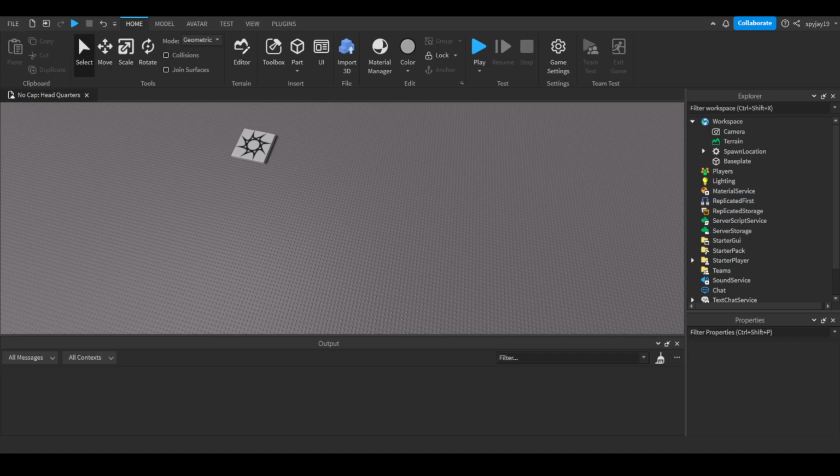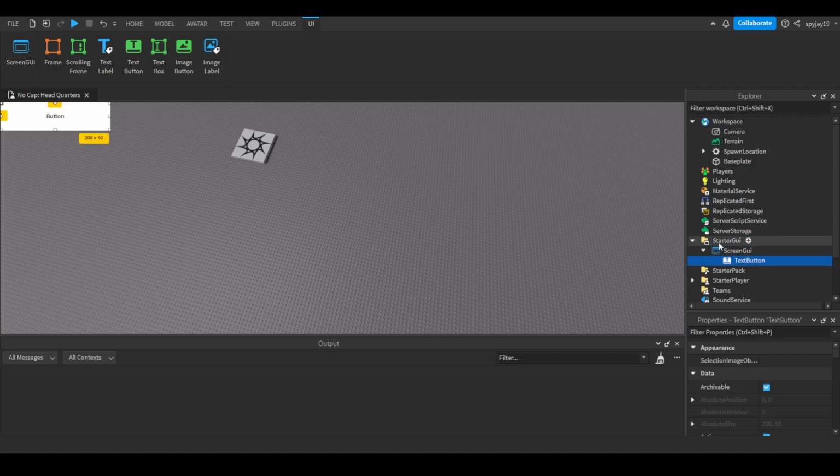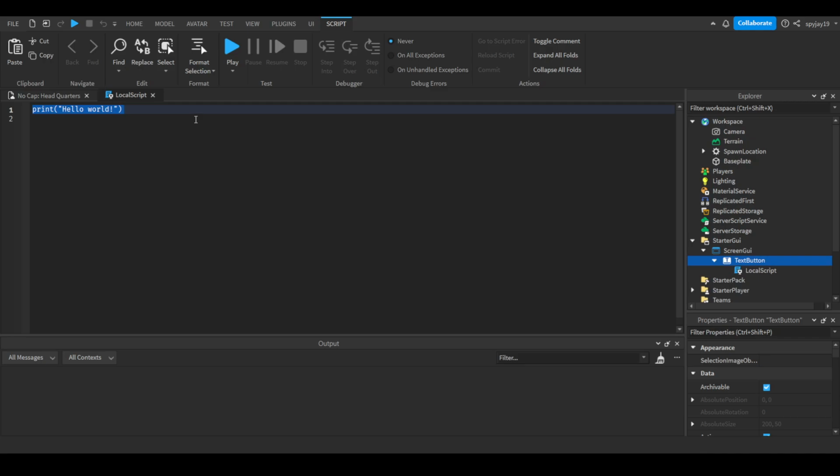It pretty much allows it so that if the button is activated, whereas we usually use MouseButton1Click, right? Let me just show you guys. Okay, so let's insert a ScreenGui into StarterGui, and then we'll insert a TextButton into the ScreenGui. We will then insert a LocalScript into the TextButton. So if we do script.Parent, what we normally do is MouseButton1Click.